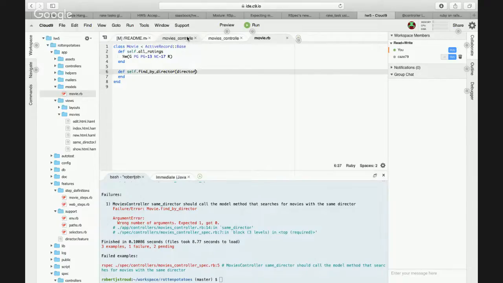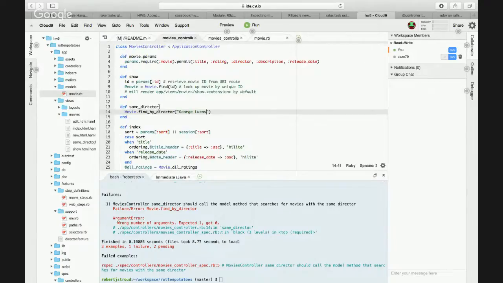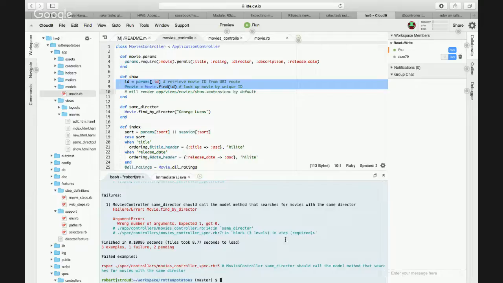You're correct. What gets past it? What we haven't got is this kind of stuff, because what it should actually be is ID equals params ID, movie equals Movie.find ID, director equals movie.director, Movie.find by director. But we're doing it a little bit at a time. Yes. I mean, we could write some more of it, but we can see anyway.